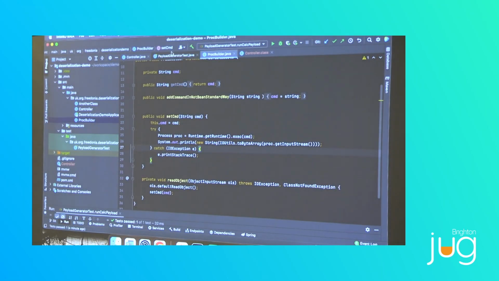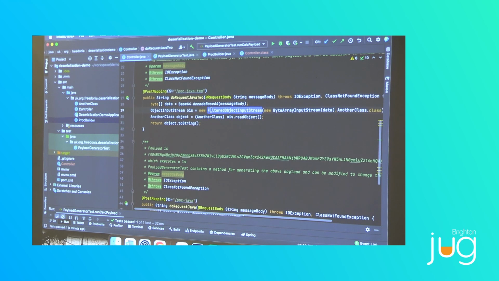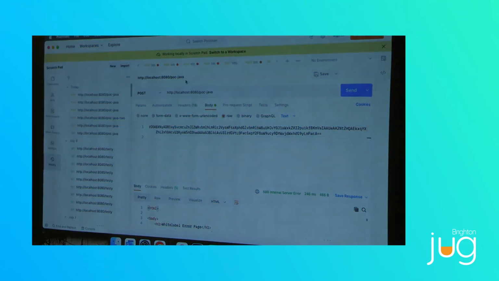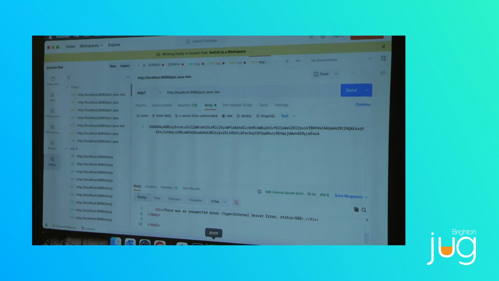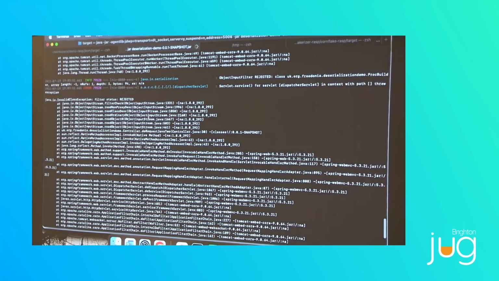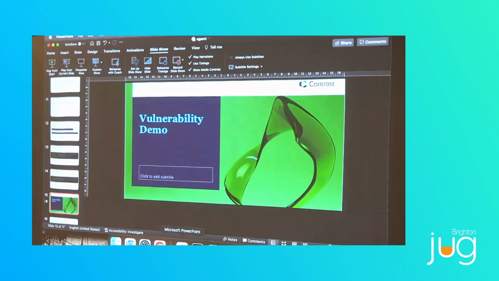But let me show you what it looks like when we use this version, which should be safe. No, use this one. It returns an error page, and if we look, you should see a stack trace. Filter status rejected. It's an invalid class type, and the command wasn't executed. So that's fine, but you might be asking what the hell this has to do with agents.